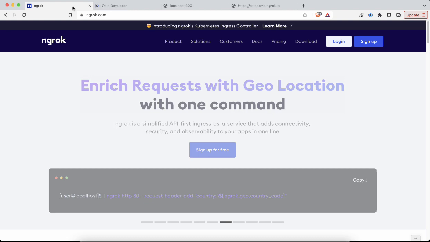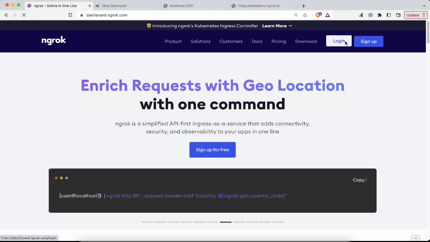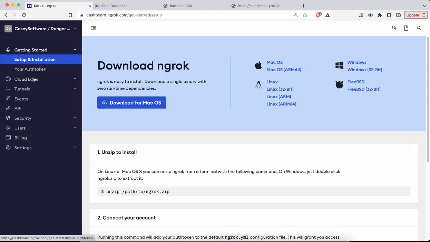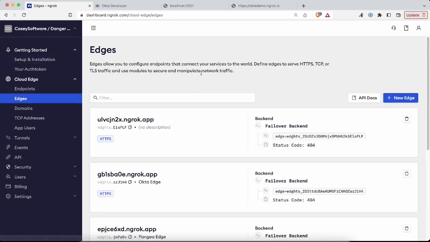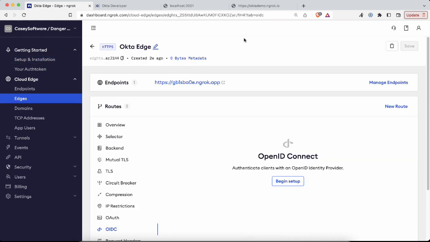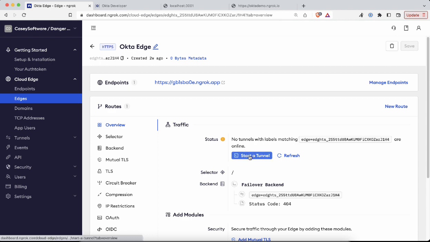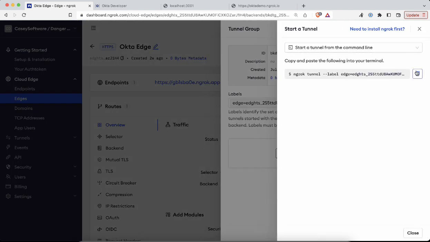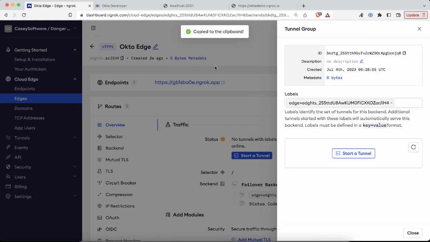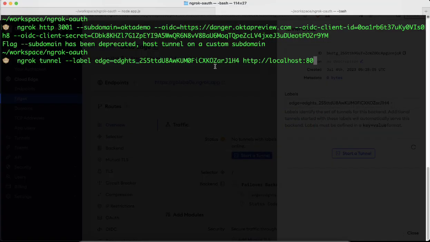So we'll go back to ngrok. We'll make sure to hit the dashboard. Over on this left-hand side here, we'll go to cloud edge. Say edge here. So I've already set up an Okta edge. If we clicked on this right now, nothing would be running because nothing's running with this tunnel. But let's go ahead and start that. So we can say start a tunnel. We copy this command, we go back to our command line, we run this.